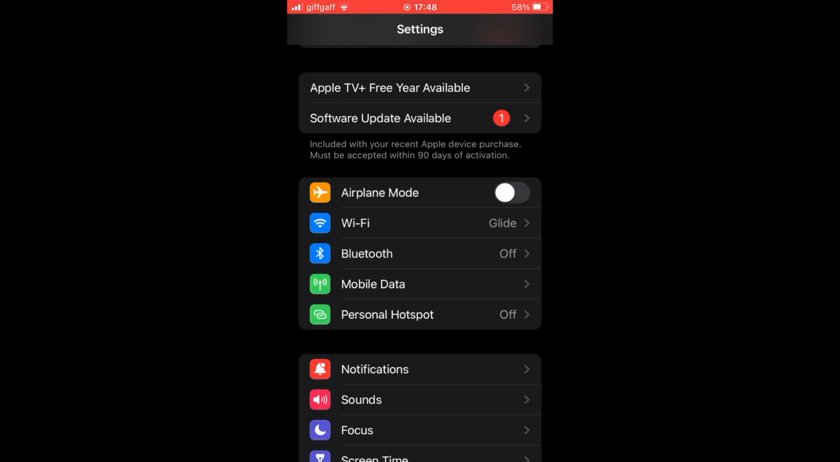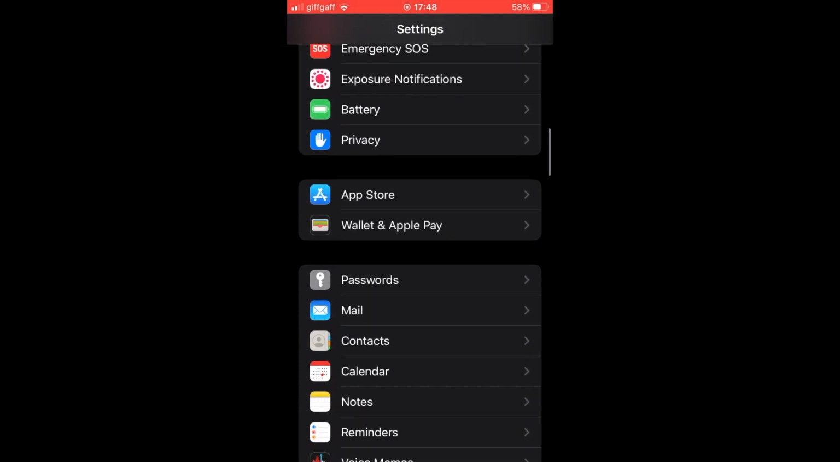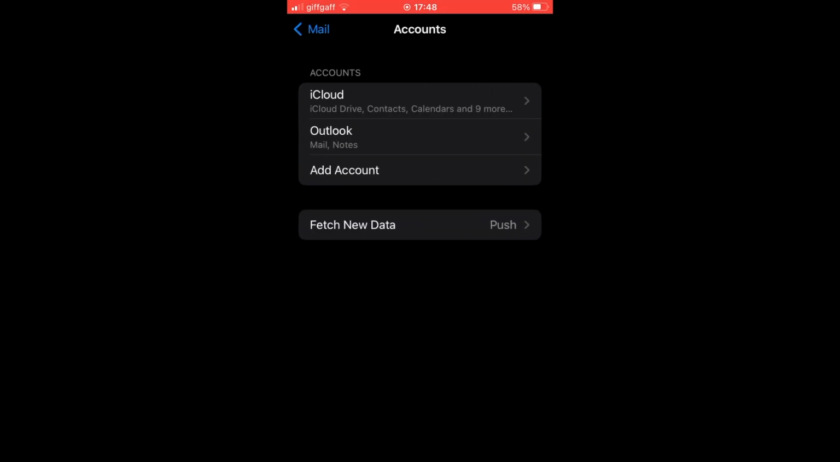Get to the settings menu, then scroll down until you see mail. Click on the mail section there. Once you're in the mail section, you want to click on accounts. That should be towards the middle of the screen. Then you'll want to click on add account.